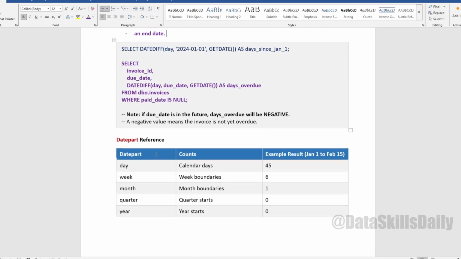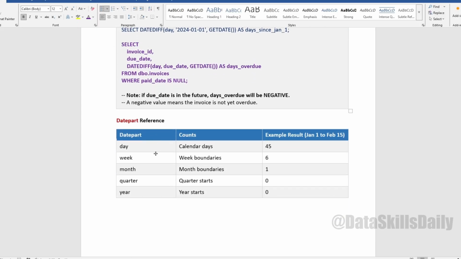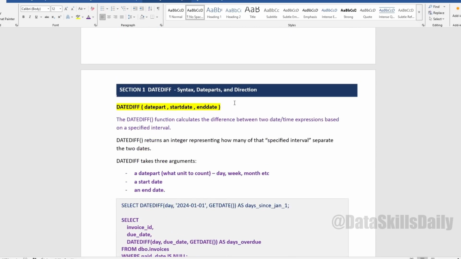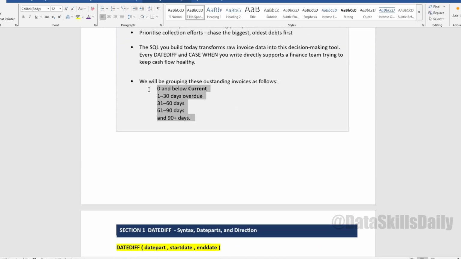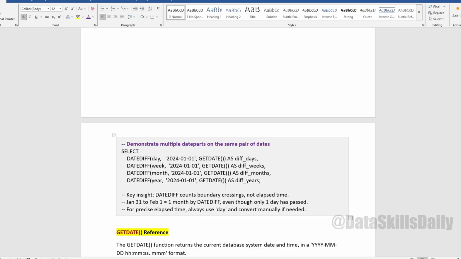Before we go on, and again, this documentation is going to be linked in the description section so that you can read further. The date part can be day, week, month, quarter, year. Under these example returns, in our case, we're just interested in the number of days between the invoice due date and today, so that we can have all those groupings that we have up there, so that we can group them according to that. We will be seeing this demo in a second.